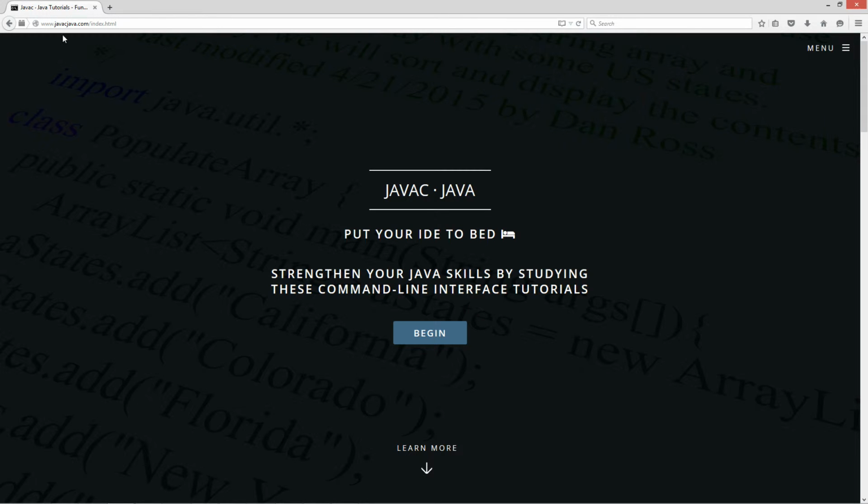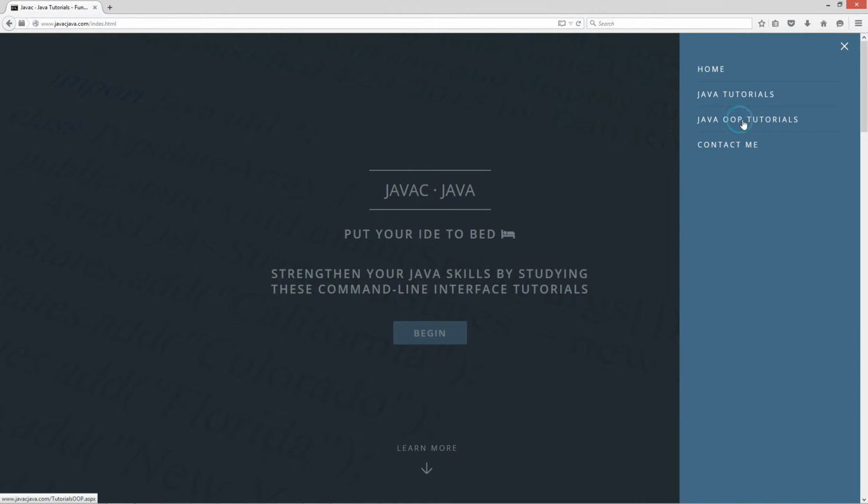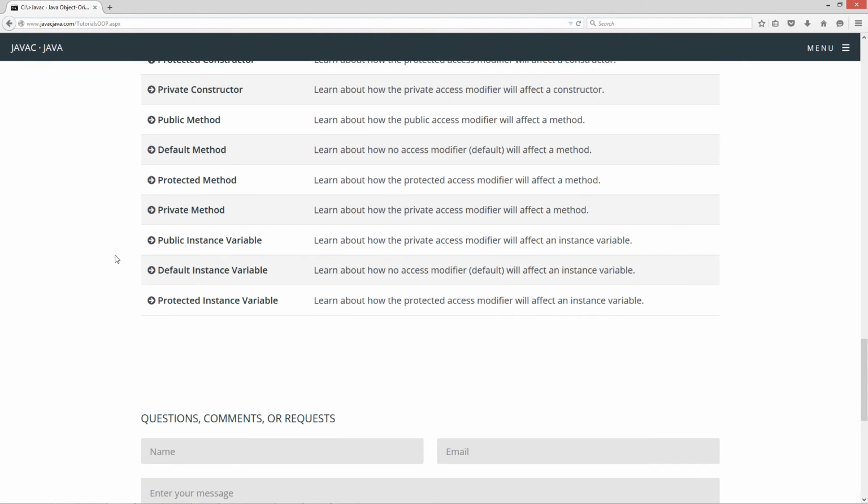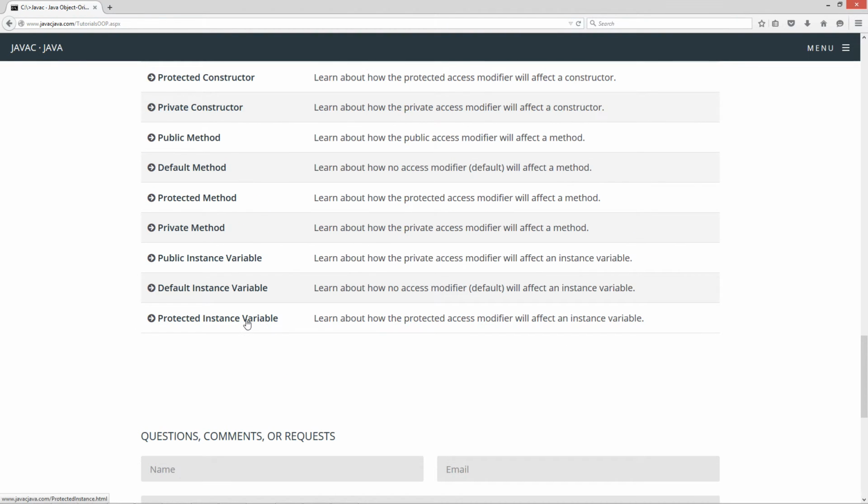I'm going to open up my web browser to javacjava.com, select menu, then Java OOP tutorials. I'm going to scroll down here to the protected instance variable tutorial.